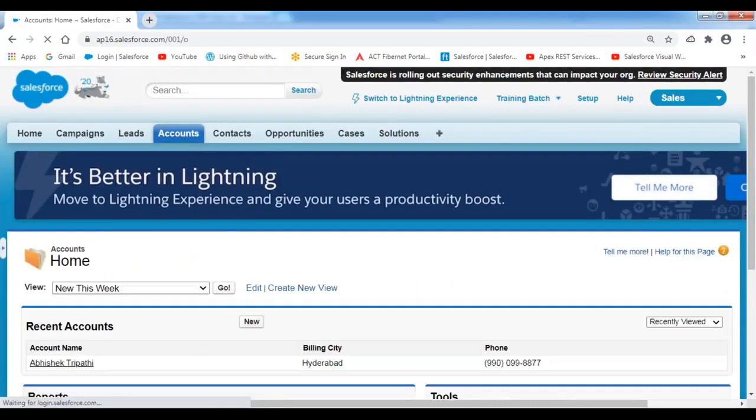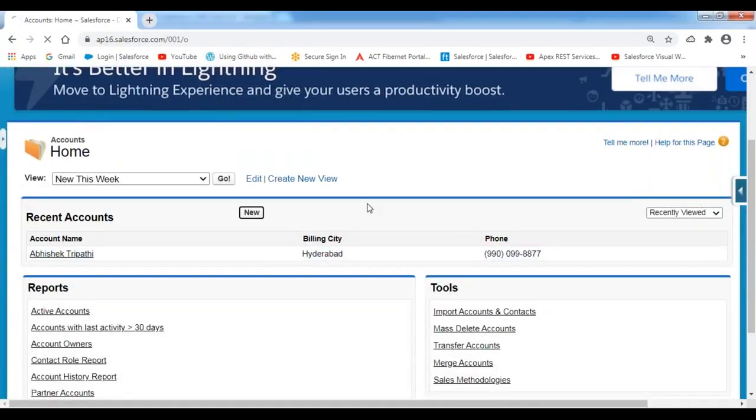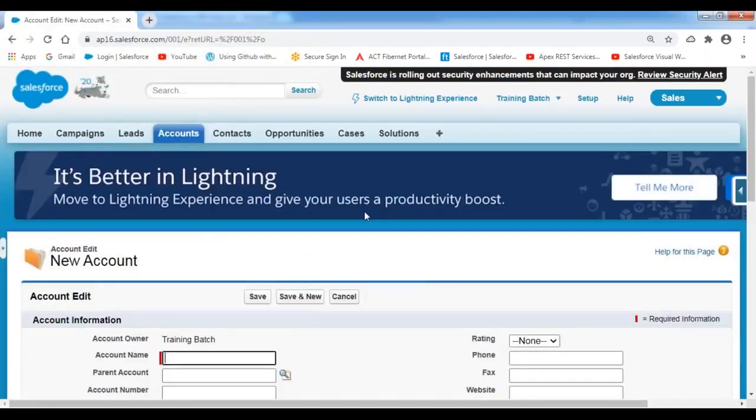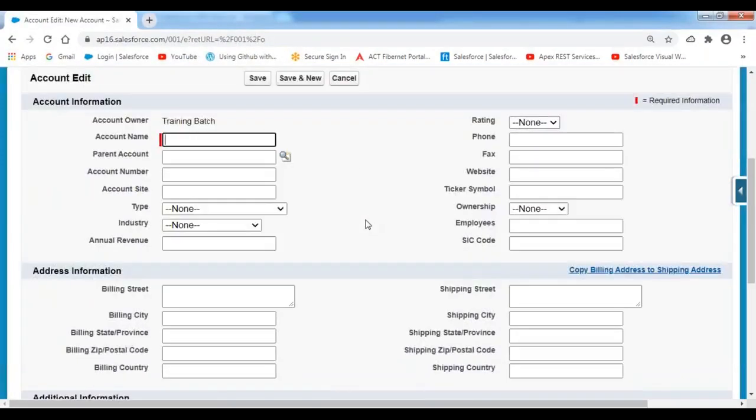Click on custom accounts again, then click on the new button. Click on the new button again, enter the details, then create one more record. Like that, one by one, multiple records also we can create inside a single table itself.